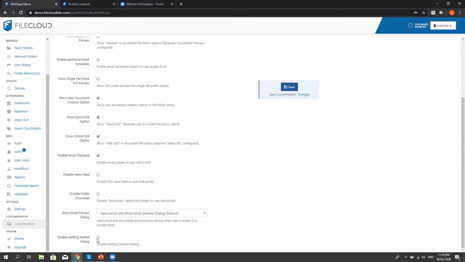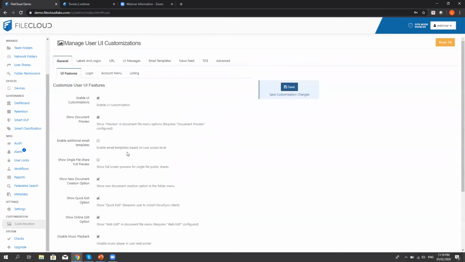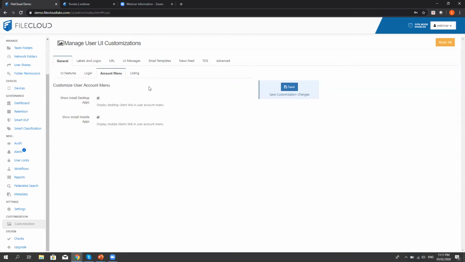And then we have another option here, disable getting started dialog. This is the walkthrough that the new user sees the first time they log into the portal. All right, so we're done here in the UI features. So let's go now to the account menu, which is how to add links to the account menu.